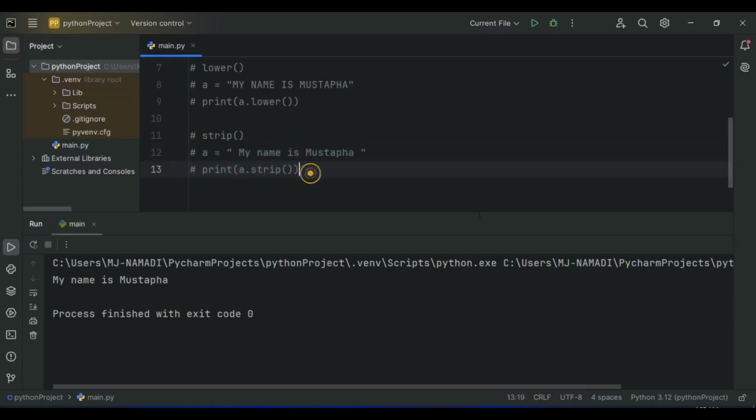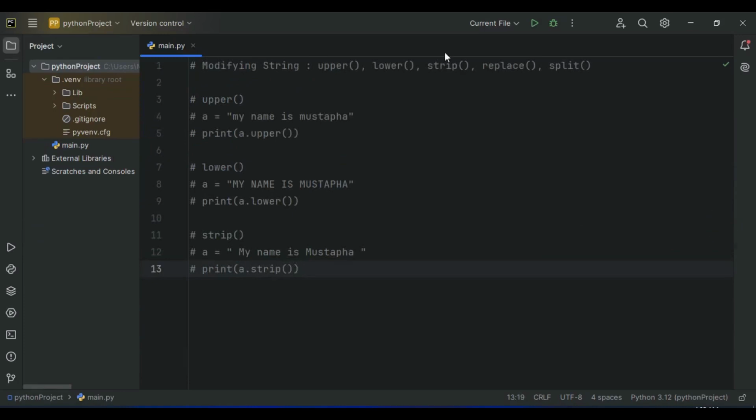And now let's move to the next function, which is replace. The replace function is used to replace a character within a string. So let's go ahead and copy this. Now let's come down below here and comment this out, replace.